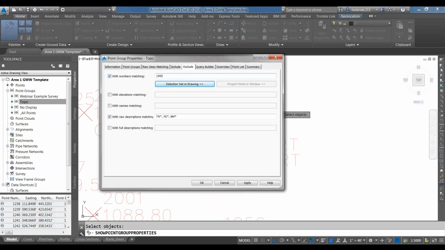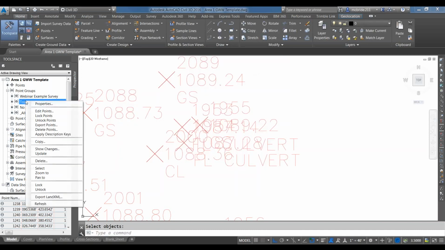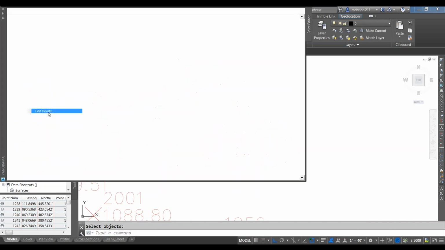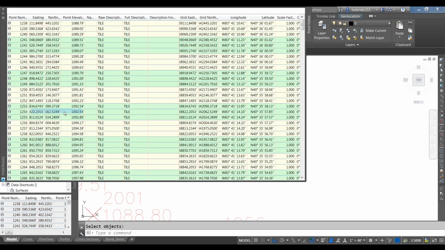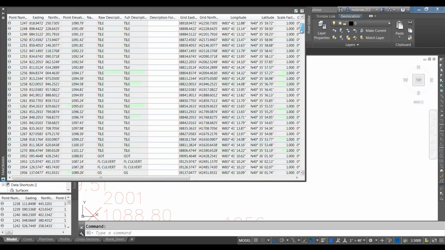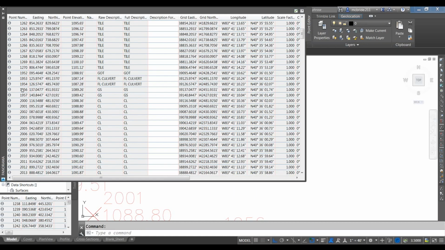And you can see that 1955 was populated again up there. Okay, so I want to hit OK. And again, go back to the topo points group, right click, go to edit points and make sure that that point was excluded like it was supposed to. So if I scroll down, you can see there's point 1954, and then it goes to 1956. So 1955 is no longer in that group.